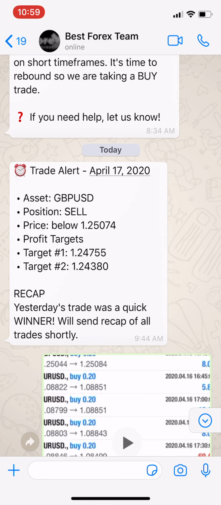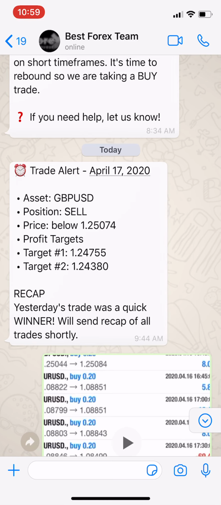So when you get a signal, it's going to look something like what you see on this phone screen here now. This is today's signal. It tells you the asset, which of course is the GBP USD today. We track 6 different assets, so it can always change. It's really wherever the opportunity is.